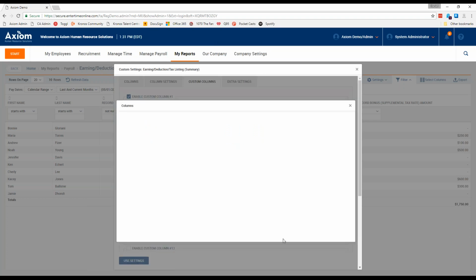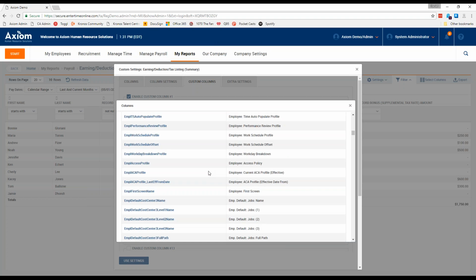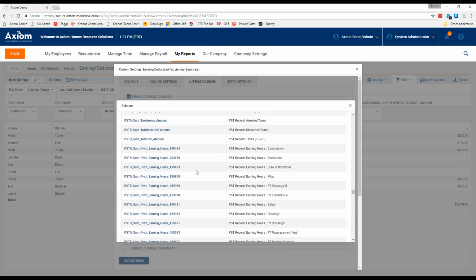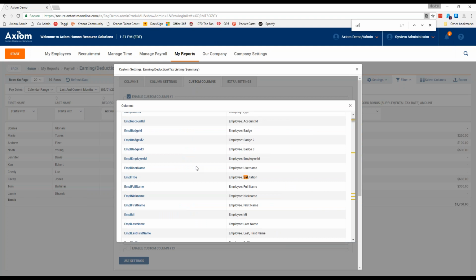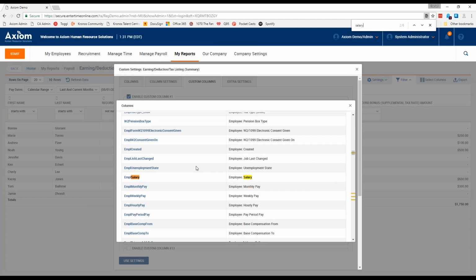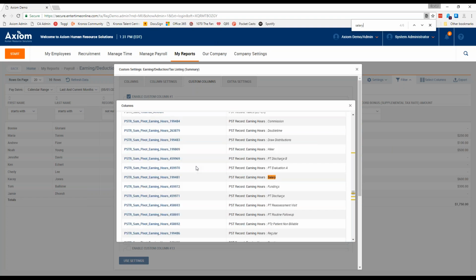The next step is to actually look under columns. So in this case, it's going to show you every column that can be used in this report, which in this report is a whole ton. The easiest thing to do here is hit Control F to find in your browser, and then we're going to start with salary. So employee salary, that's not right. That's not what we want.